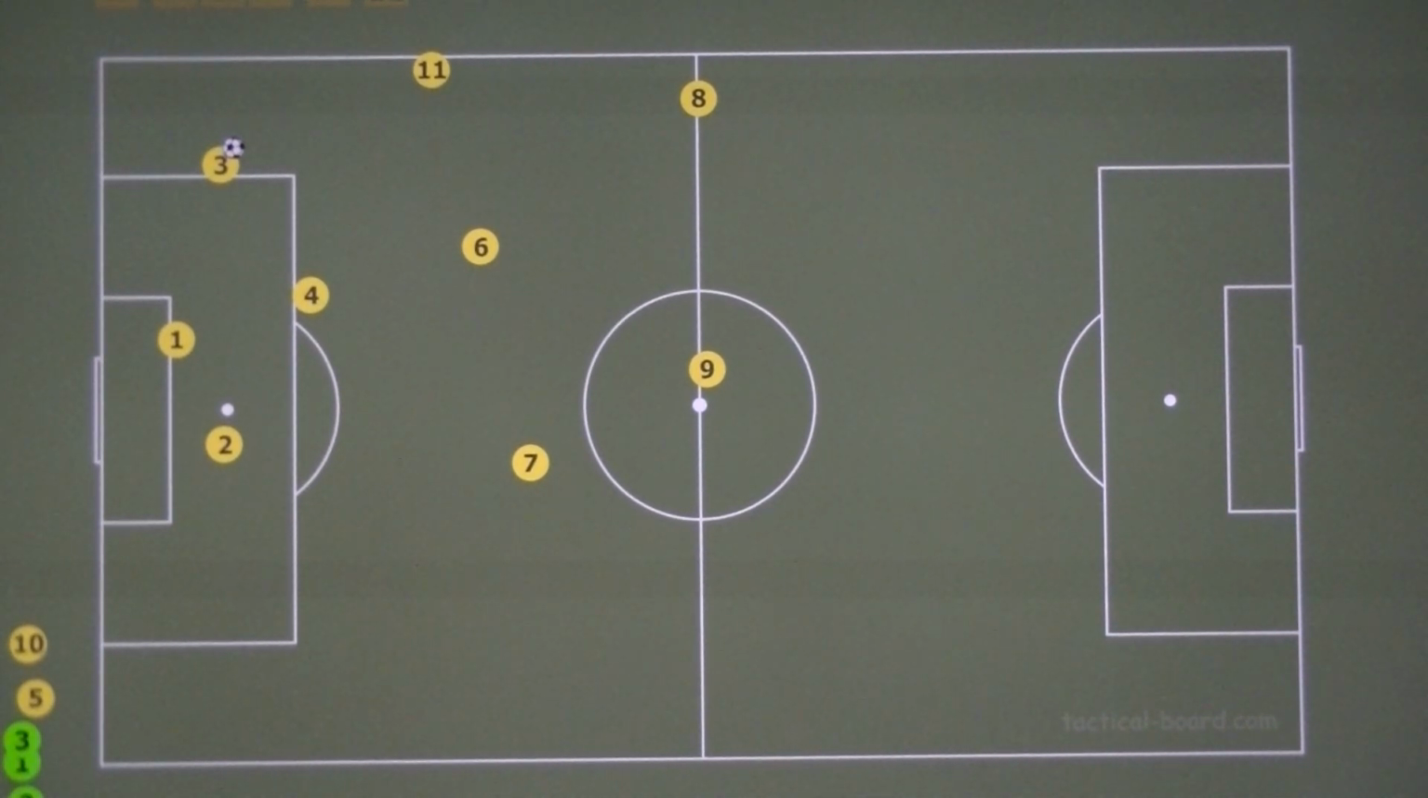So there's our goal kick. If you have questions about that, please feel free to ask.